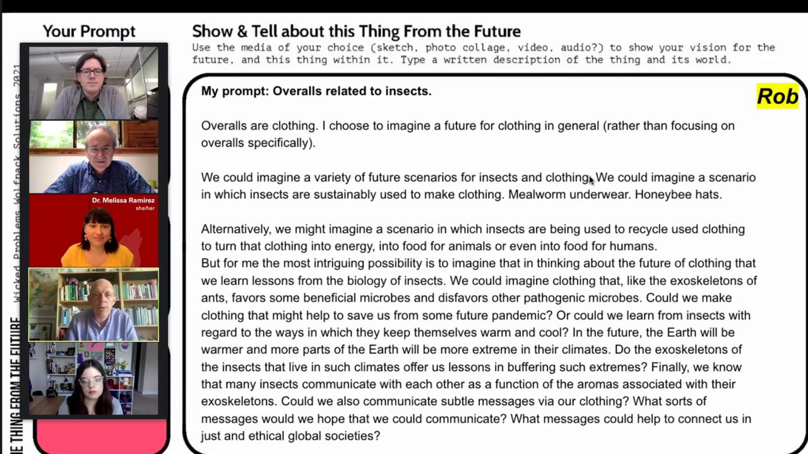We can imagine clothing that, like the exoskeletons of ants, favors some beneficial microbes and disfavors other pathogenic microbes. Could we make clothing that might help to save us from some future pandemic? Or could we learn from insects with regard to the ways in which they keep themselves warm and cool? In the future, the earth will be warmer, and more parts of the earth will be more extreme in their climates. Do the exoskeletons of the insects that live in such climates offer us lessons in buffering such extremes?